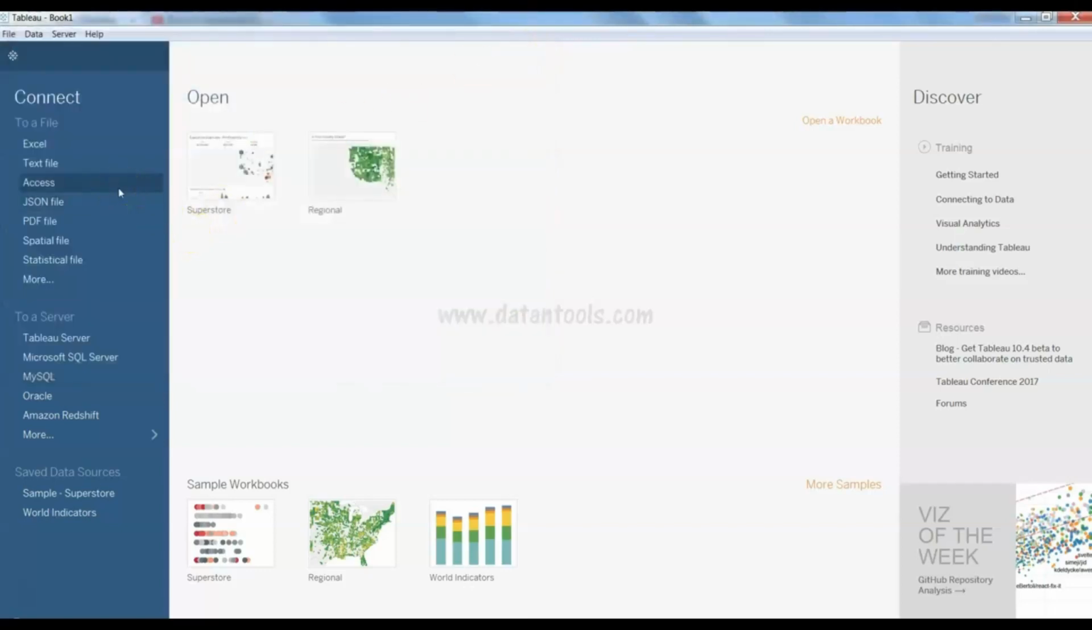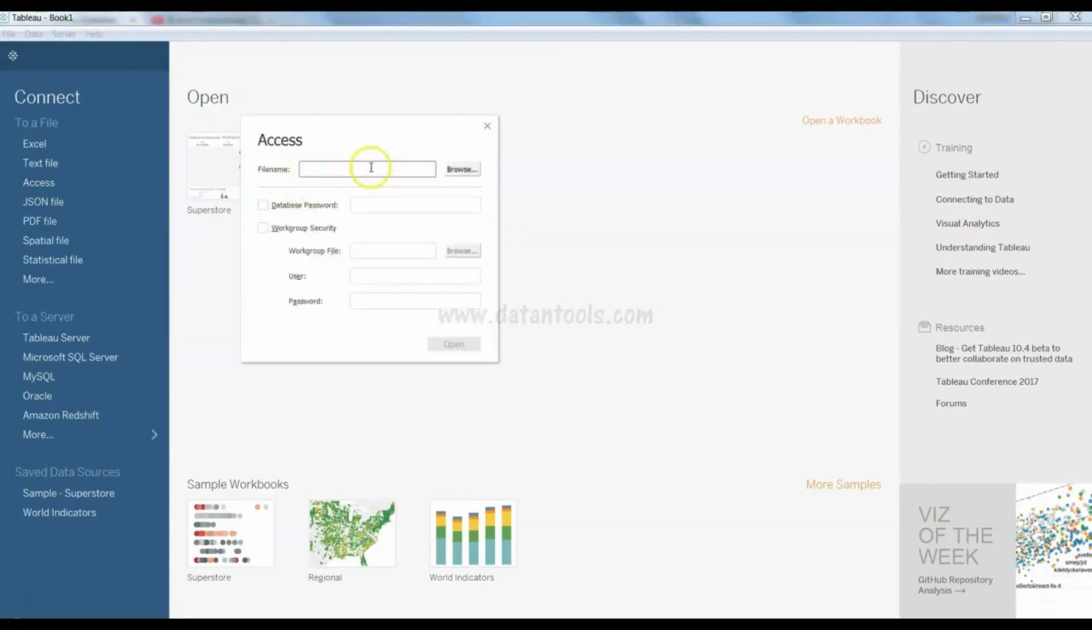Then you have Microsoft Access database related files, where you need to specify the database location and all. If I click it over here, you need to browse the file, enter any password or workgroup security if there is any, and then finally open it.